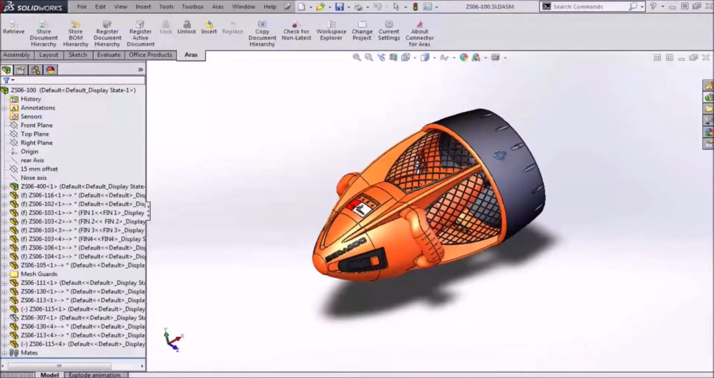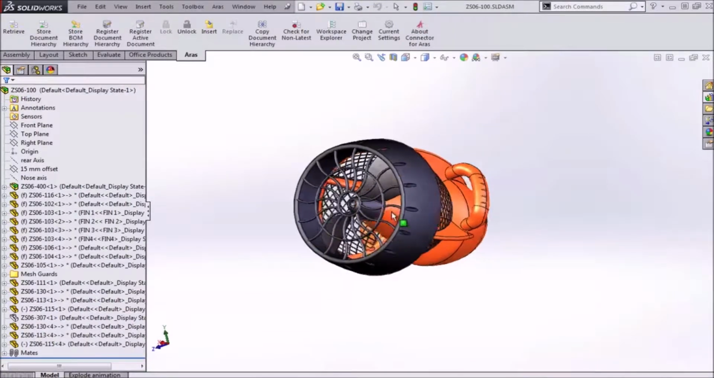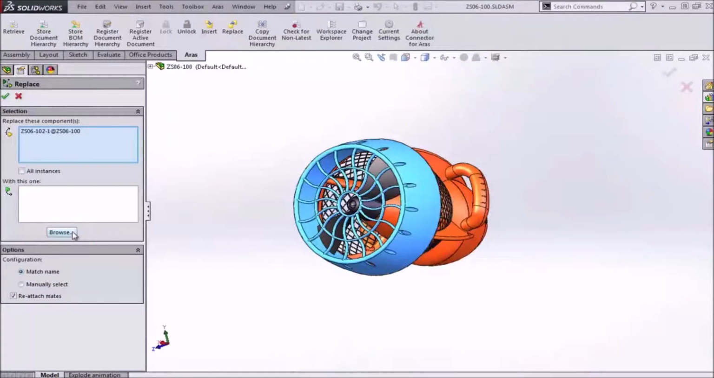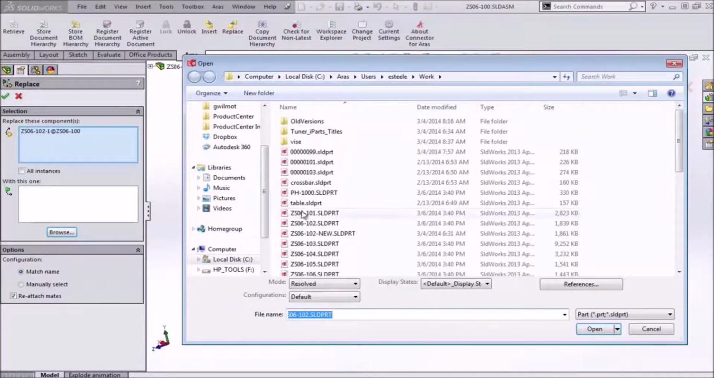I'll open the top-level assembly model, and selecting the existing rear cover part and using the SolidWorks Replace Components command, I'll swap in the new cover design.